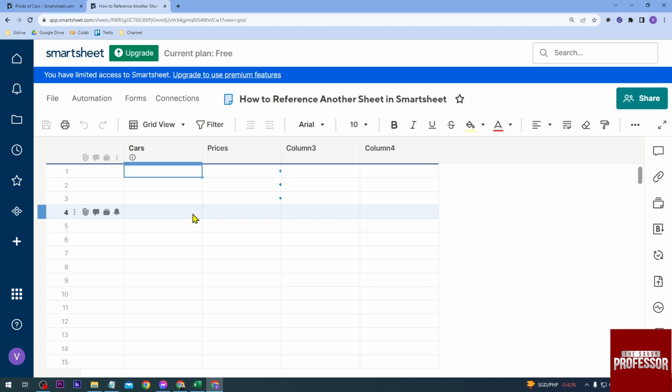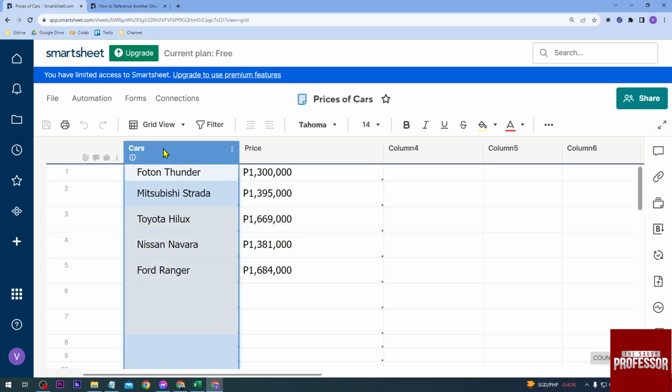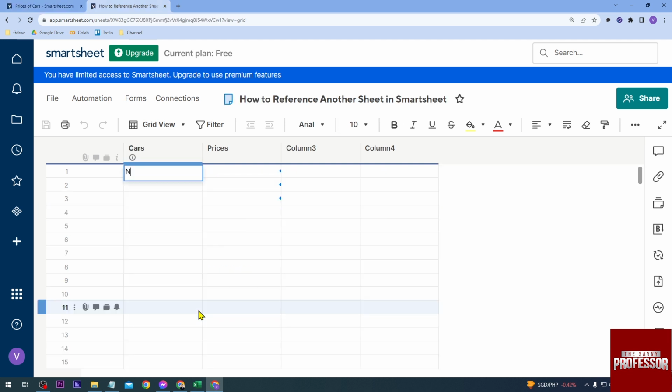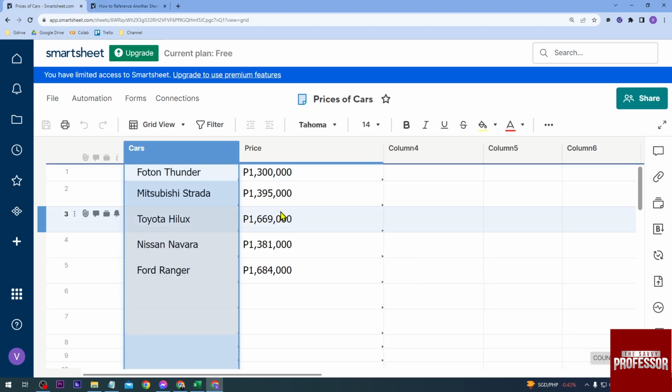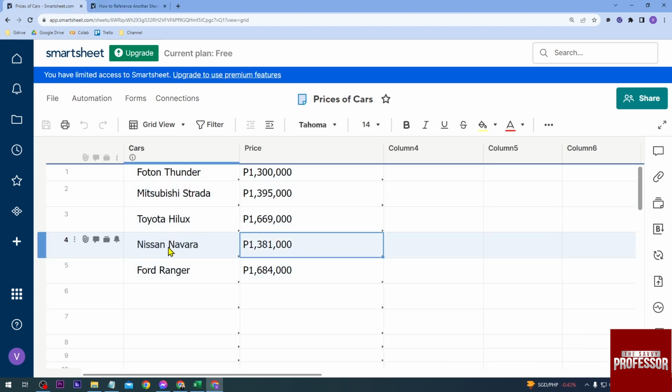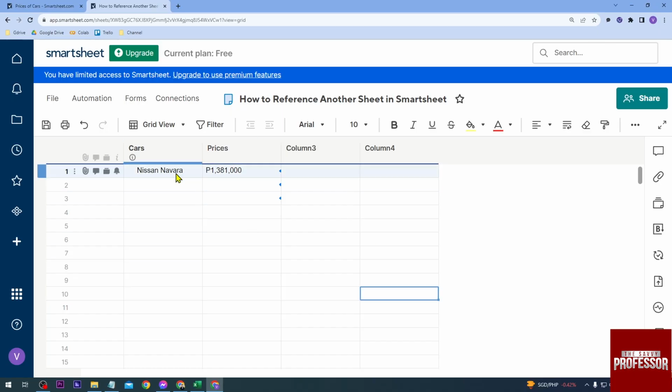Now we're going to go back here and I'm going to show you some examples. I'm just going to type here some values that are found in this particular column. Say for example, if I type Nissan Navara, there you go. You can see that this appears in here because we have referenced this one here. So this is the price. We're going to try to recreate this one.